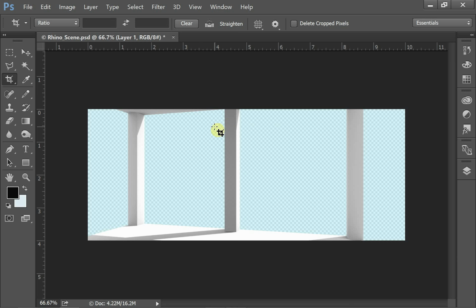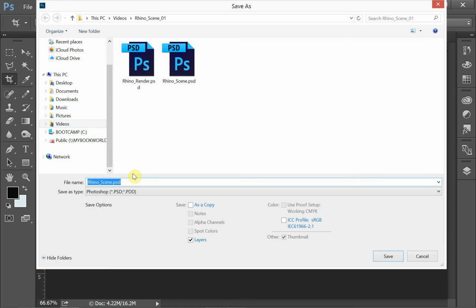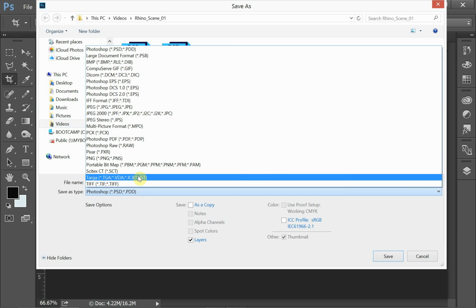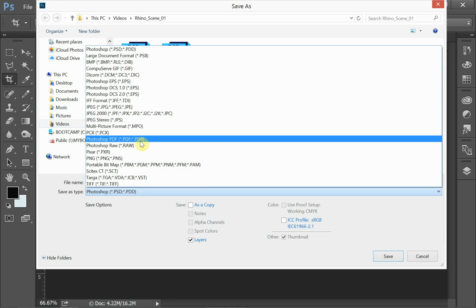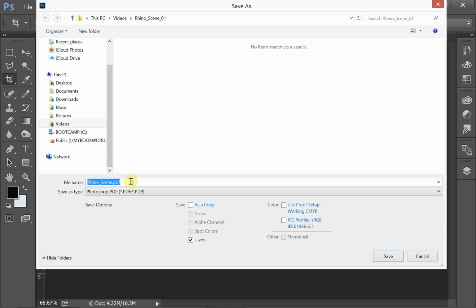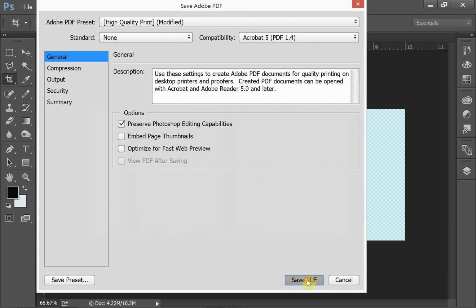Alright, so let's save this as a PDF. I can save it in Photoshop directly to a PDF format. This is going to be 01. We'll make 3 of these. I'm just accepting the defaults here.